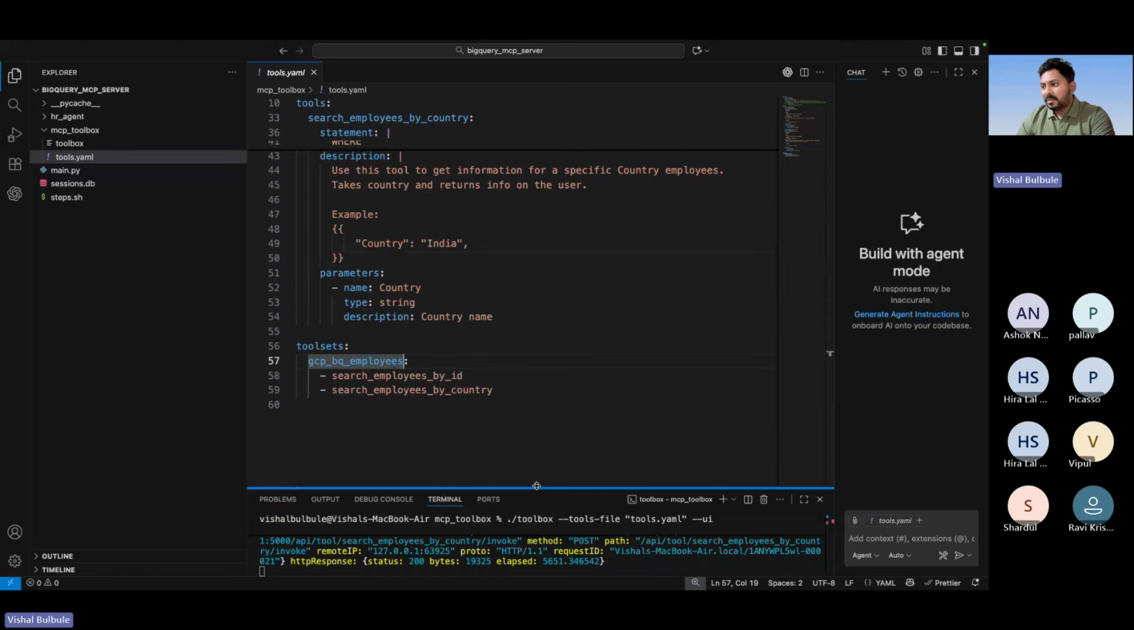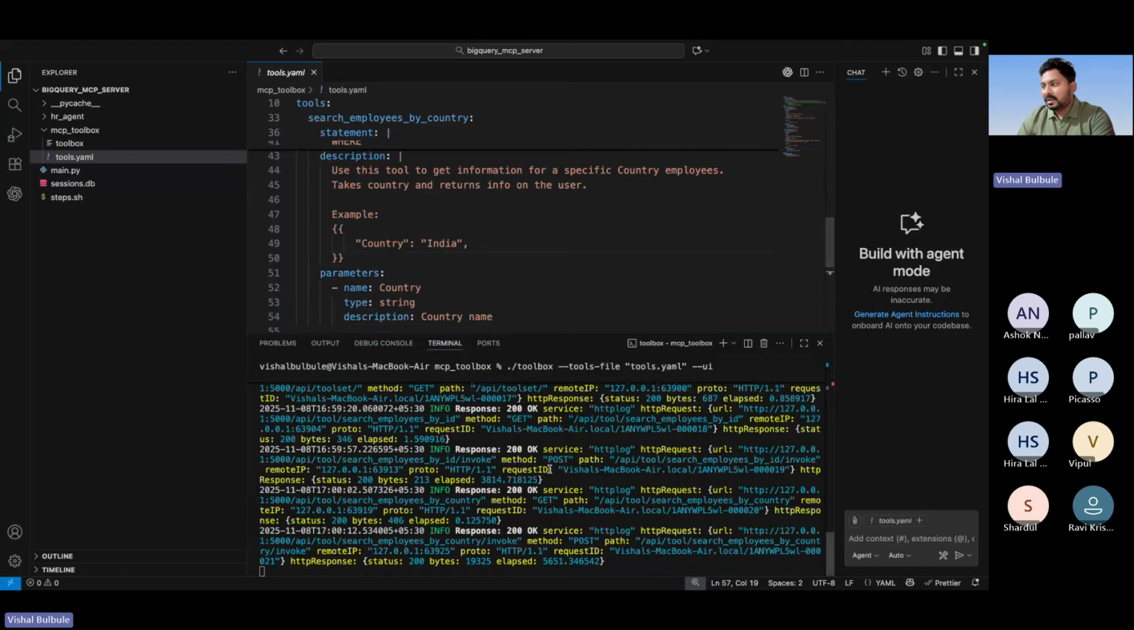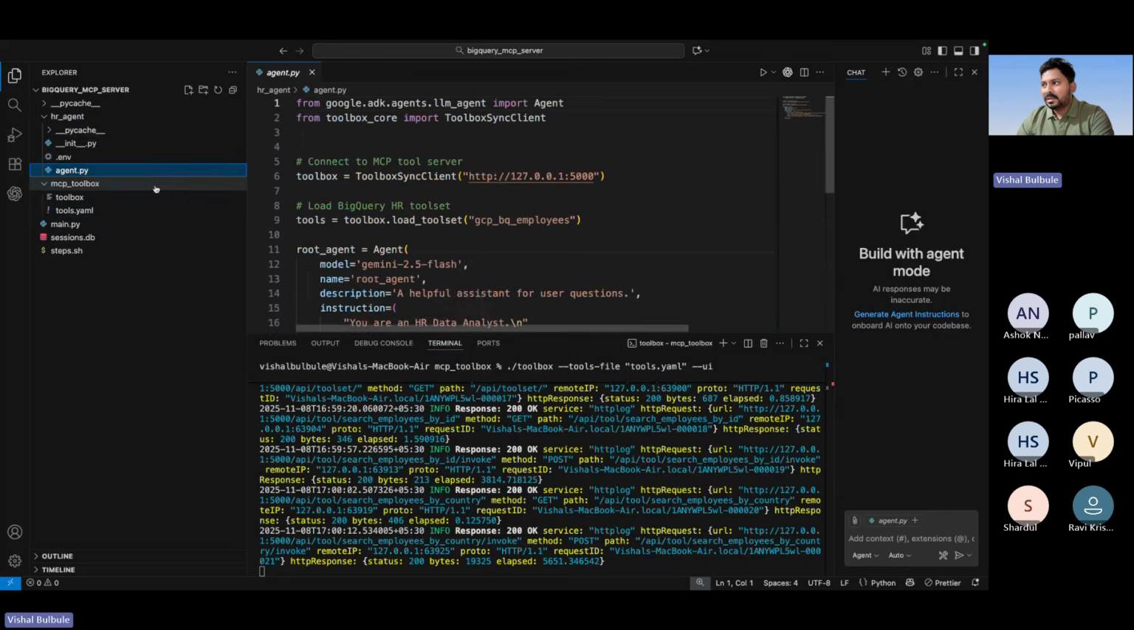Let's say I am exposing this toolset now, and I'm running it as a server. But how will I use that? Let's say my MCP server is deployed independently. Now, how will my HR agent use it? Currently it is running locally on port 5000. So I am giving the toolbox sync client this URL. Let's say you are deployed on Cloud Run, you can give the Cloud Run URL. Okay. And now these are your tools, toolbox.load_toolset, GCP BQ employee.